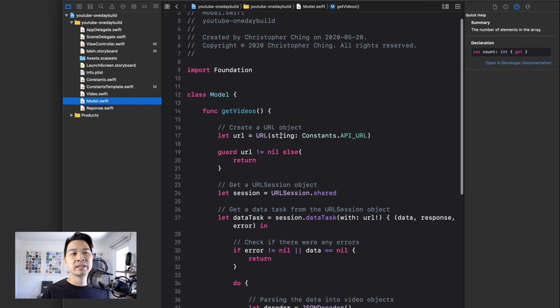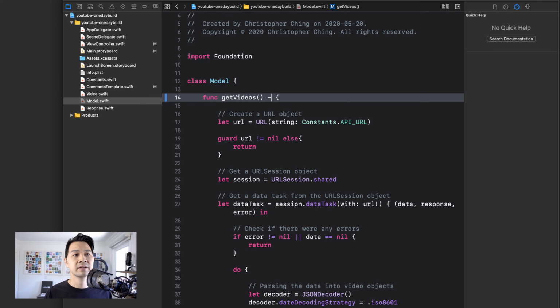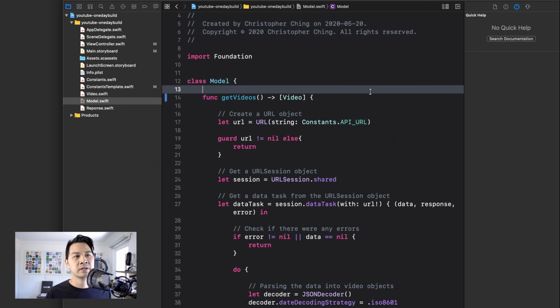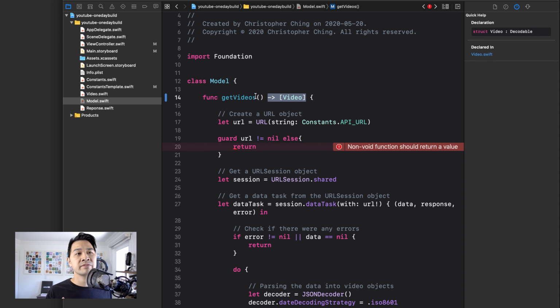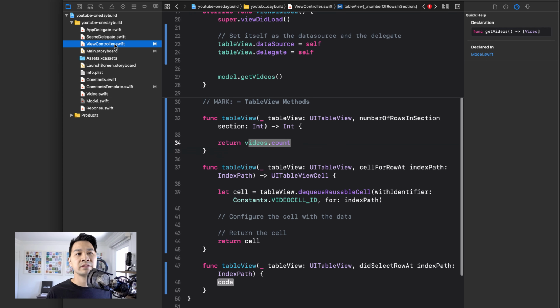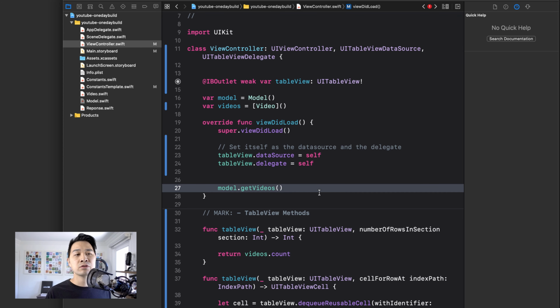So one of the ways we can get this list of videos to the view controller is by specifying a return type for this method right here. But that's not really what we want to do, and I'll explain why. But stay with me here. If we specify a return type for this method, that means that when the view controller up here in viewDidLoad calls model.getVideos, it's going to expect to be returned a list of videos. And that is a problem because what the model is actually doing to get those videos is making a network call that may never come back, or it may take a long time.